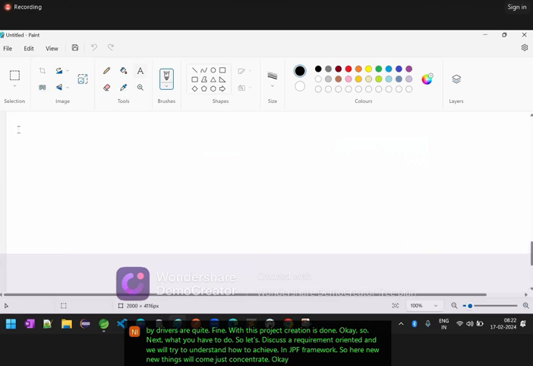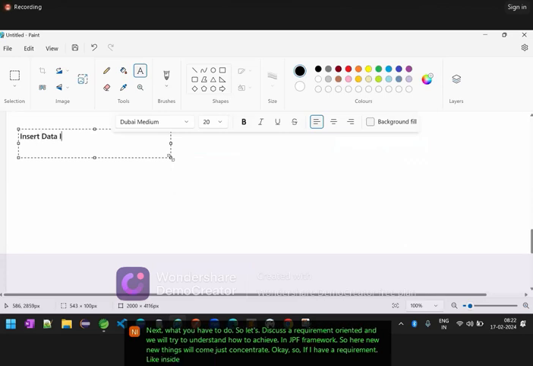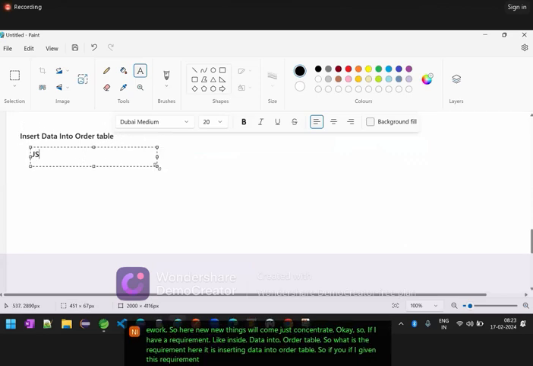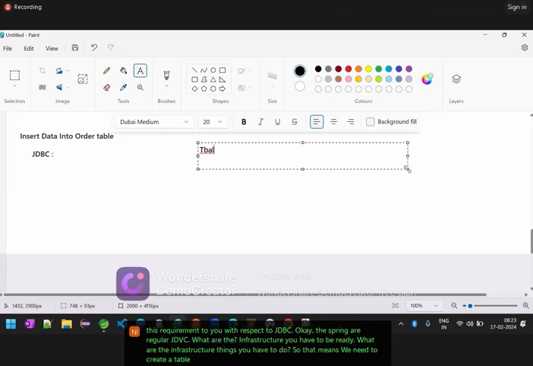Okay, so first of all, if I have a requirement like insert data into order table. So what is the requirement here? It is inserting data into order table. So if I give this requirement to you with respect to JDBC, the Spring or regular JDBC, what are the infrastructure things you have to do? Do we need to create a table or not first? To insert data, first of all, we need a table or not?